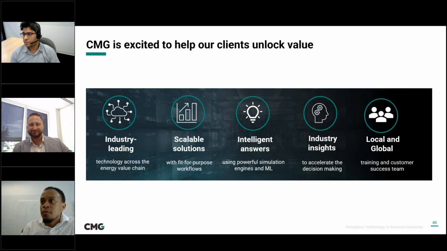How is the CMG performance on the cloud-based platform, if there is any? Good question. I'll take this one. I'm actually the product manager that looks after our cloud solution as well.